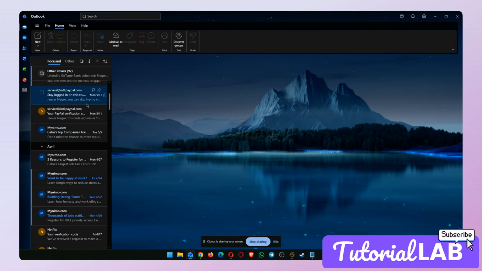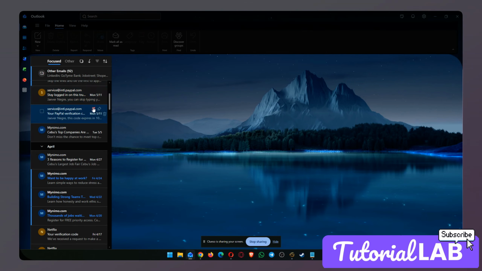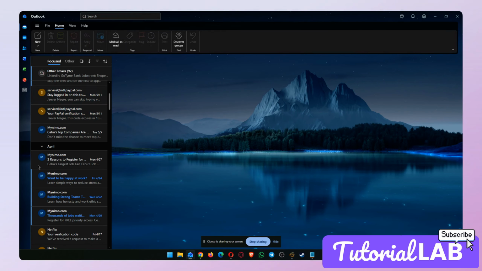Next, let's delete any unwanted emails in the app. Remove what you don't need, hit refresh, and empty the trash. This helps free up memory in Outlook.